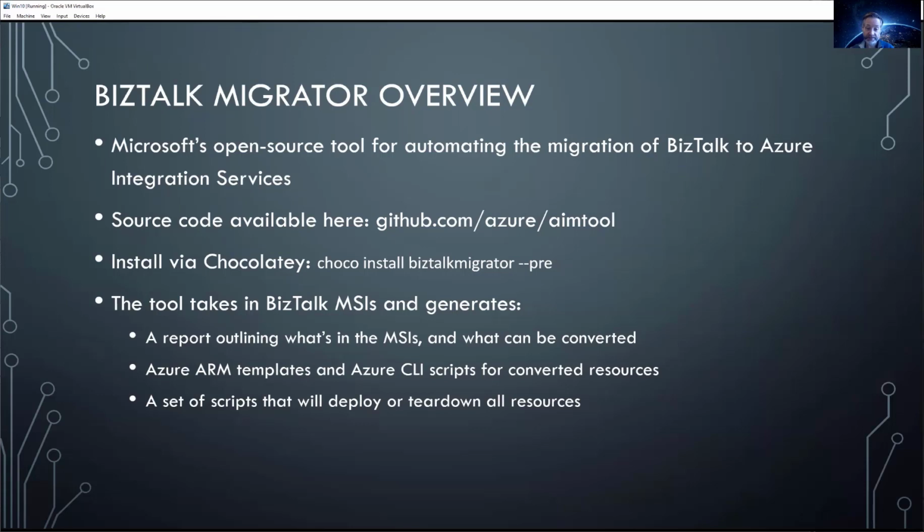There are some prereqs in order to run the deployment scripts, as in you need the Azure CLI and things like that. And I'll talk about that later on anyway. The fact that it takes in MSIs is interesting in that it can obviously only parse what's in the MSI, and BizTalk doesn't put everything in an MSI. So certain things aren't included. Business rules engine stuff isn't in there. What else is in there? SSO config's not in there. It's just anything that BizTalk can find in the MSI.